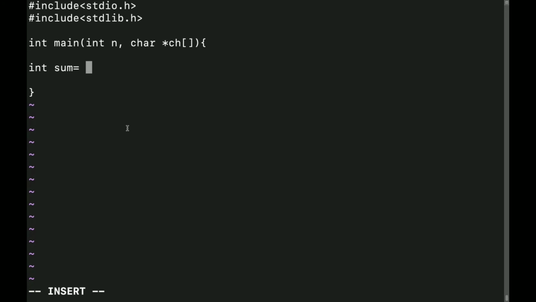So I have ch of n minus 1 and ch of n minus 1, right? I want to add these two numbers, right? But you know, these two numbers are in the format of what? Character type. It's a string type data, right?